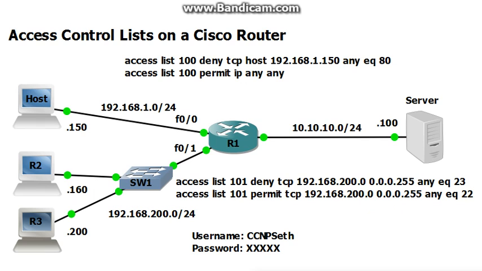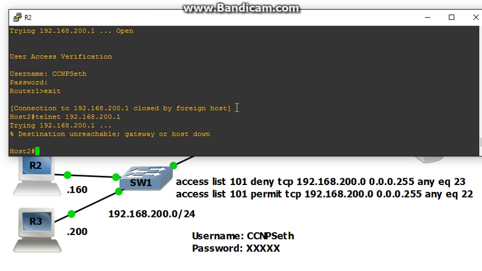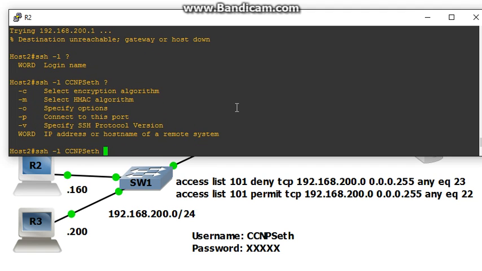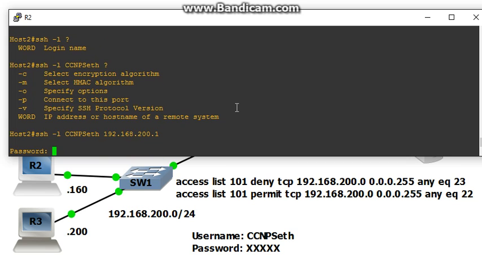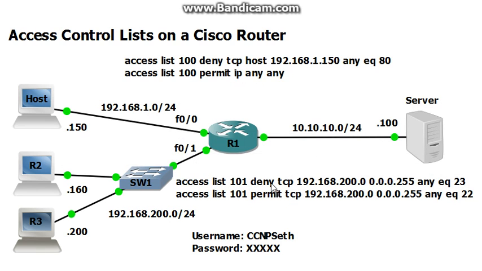So let's go into R2, and let's try that connection again. Telnet. Destination unreachable. Look at that. It didn't allow it. But will it allow SSH? ssh -l CCNP Seth and the IP address 192.168.200.1. Bam, look at that. Password. I don't think I set a password. Cisco. Oh, there you go. That is right. And I'm in. I SSH'd in. So there you go. So that shows that this access list worked.